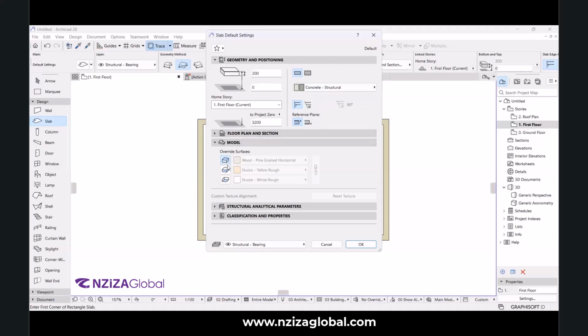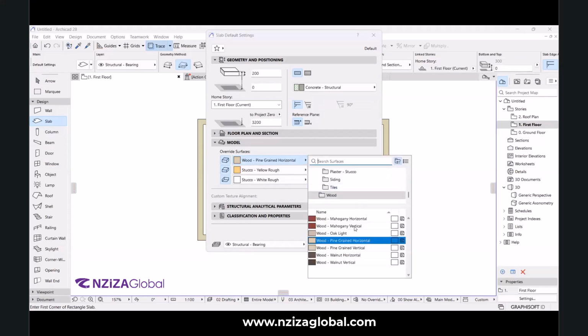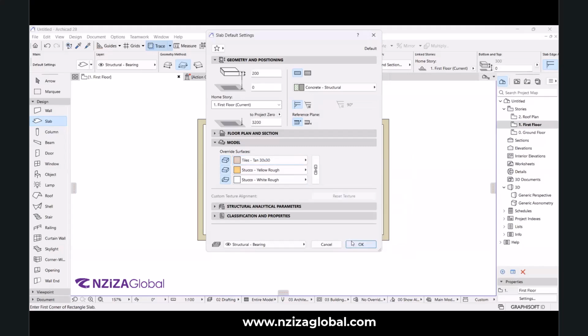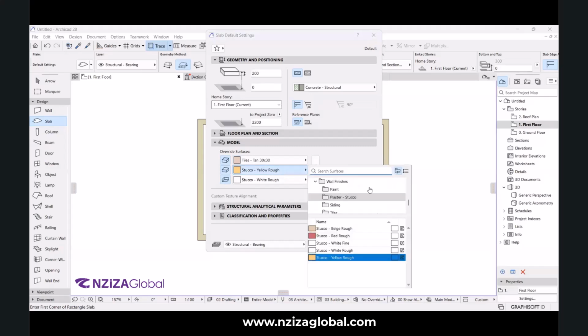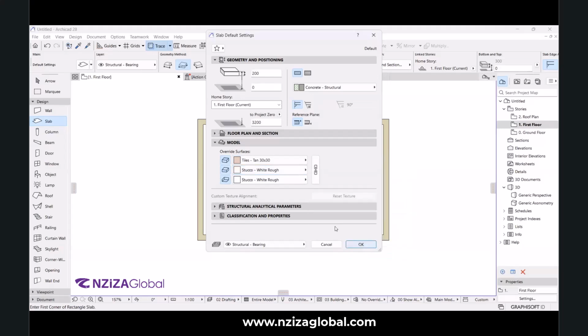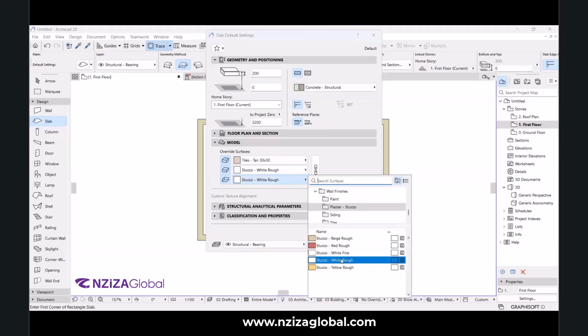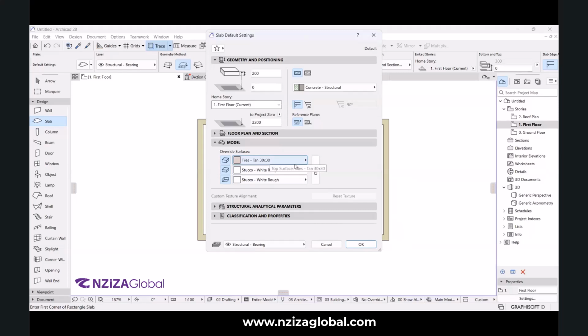And I will go into model and I will enable how it looks. What is at the top? At the top, it must be tiles. At the sides is stucco white lath as my model is. So we'll take the paint of the external walls. Below, I will leave the paint stucco white lath. Then I'll click OK.